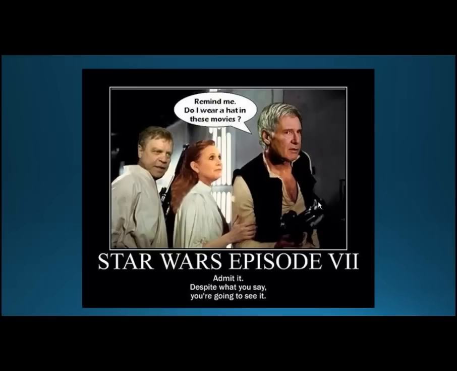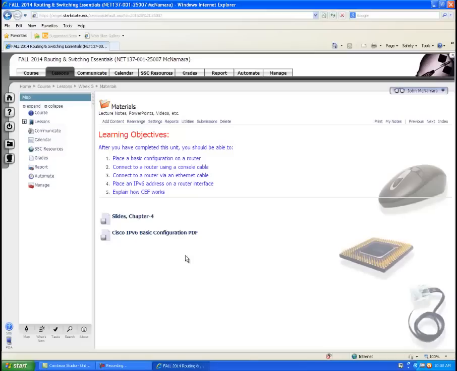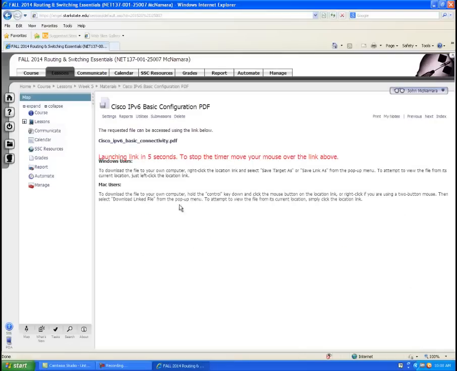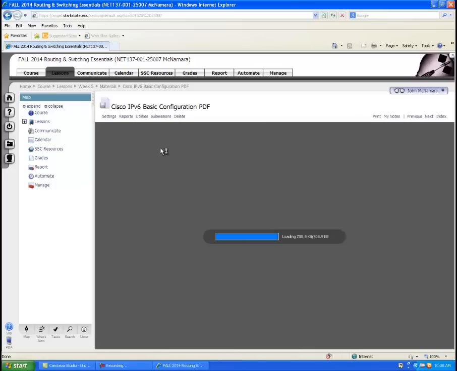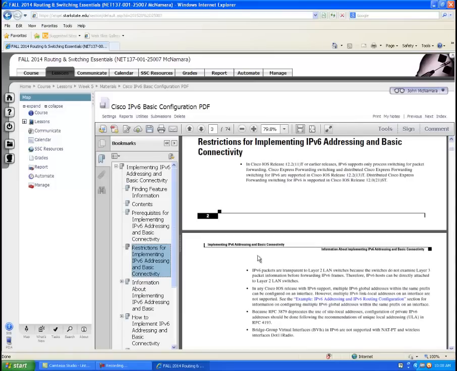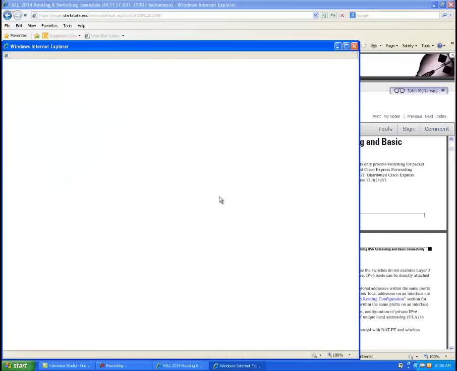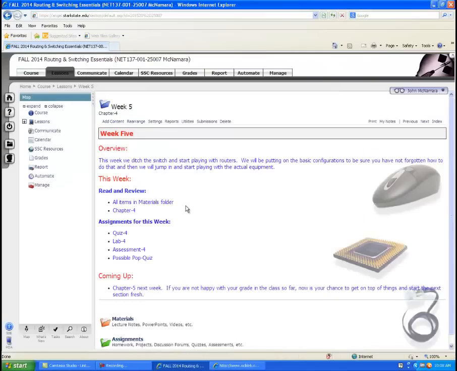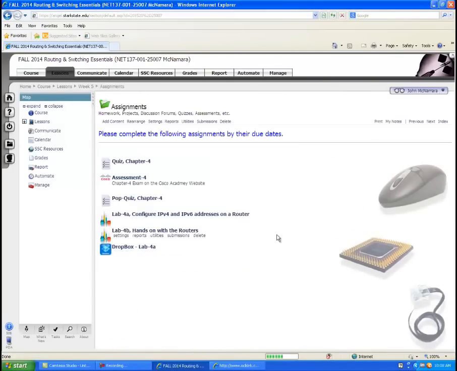Let's see what's in your Angel folder real quick. All right, this week you've got a basic IPv6 configuration PDF. Wait for it. Keep waiting. And again, this comes from Cisco. It has really all of Cisco's information on basic IPv6 kind of stuff. And then if we go back to week 5, wait for it. And assignments. There's your assignment.